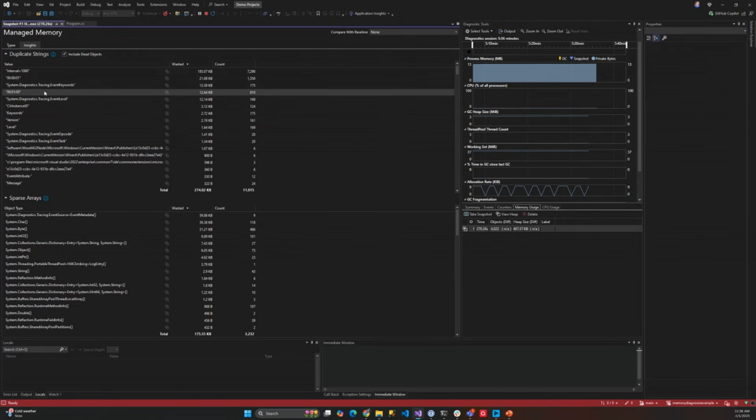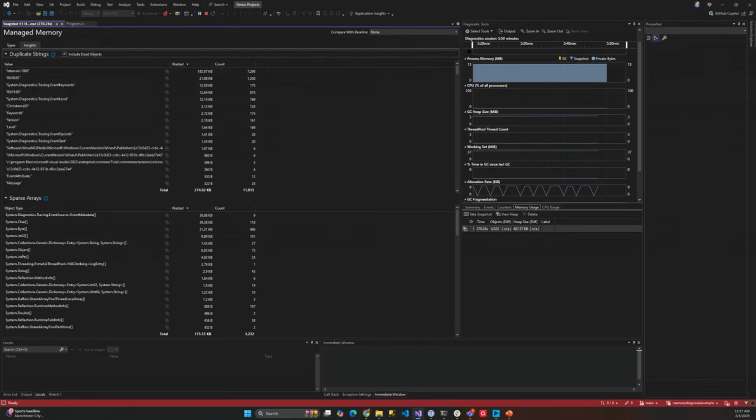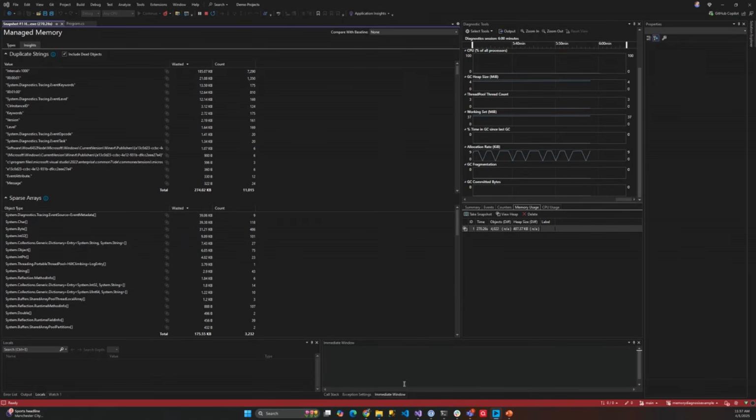Insights is also one of the areas where you can get a little bit of a look at what Visual Studio deems necessary. So you can see things like, hey, we have duplicate strings, dead strings, things like that. Again, it may give you a pointer to something along the way.